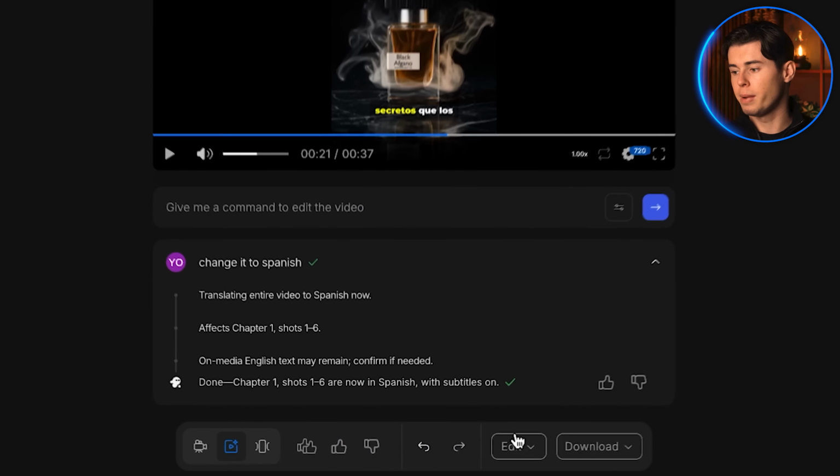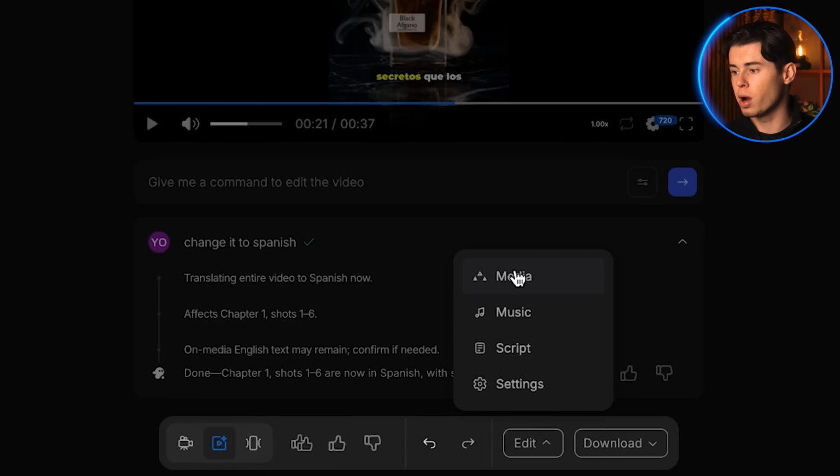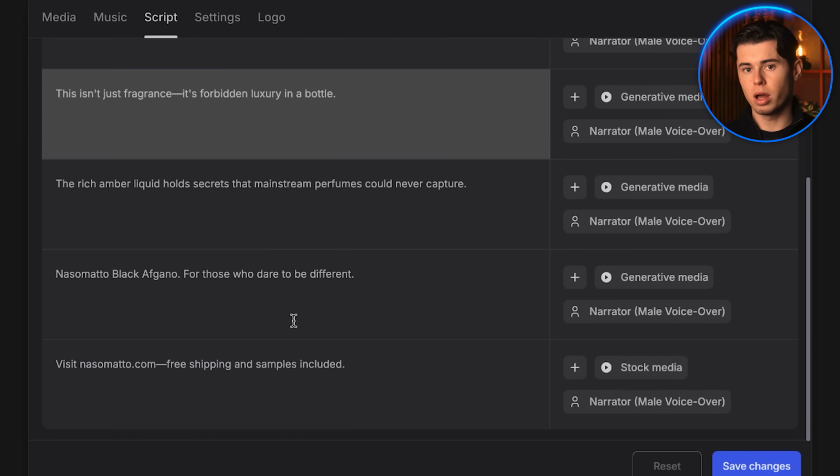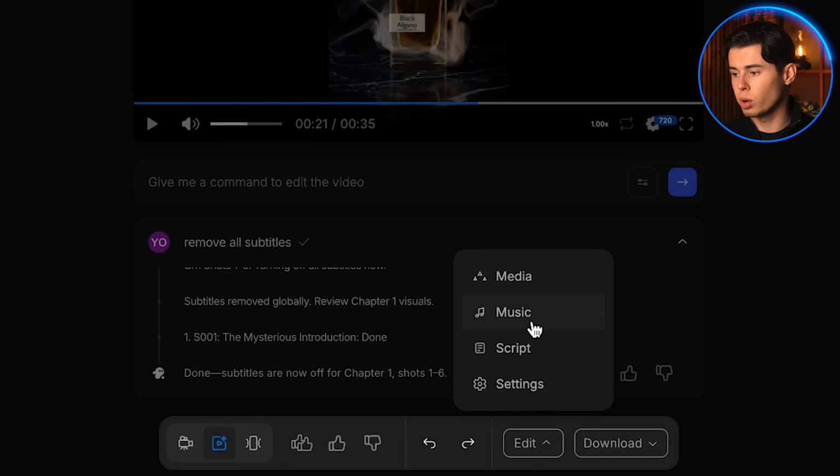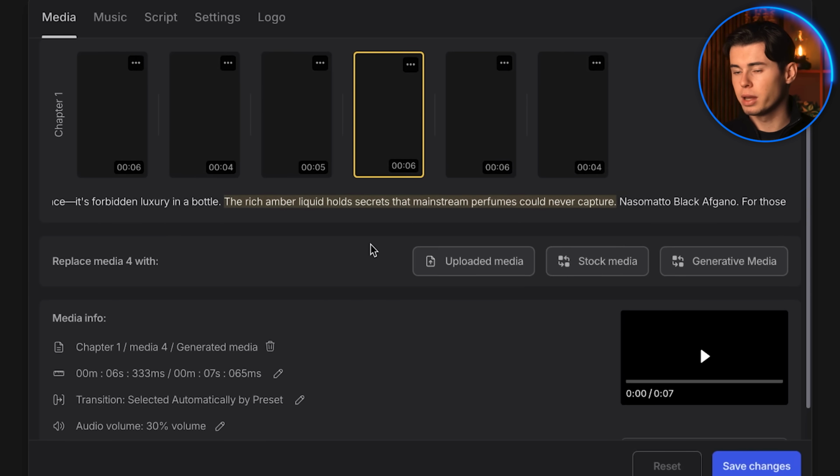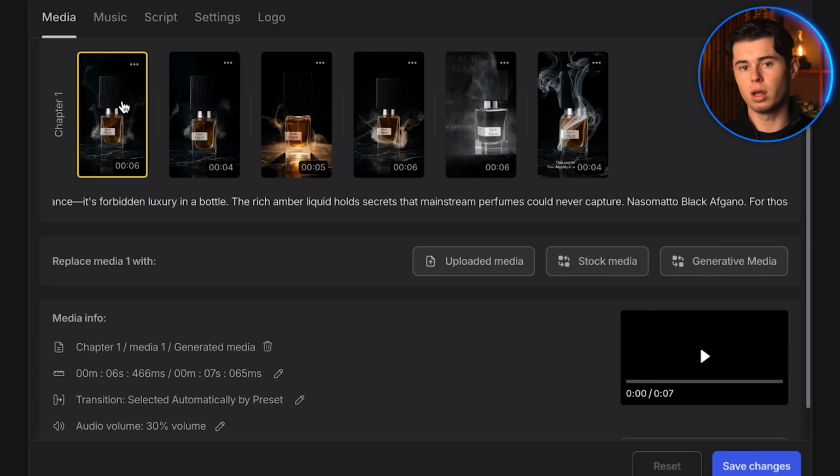You can click on the edit button, and it'll give you options for what part you want to change: media, music, script, or settings. Under script, you can edit or rewrite certain lines if you want. Though in this case, I actually think the script came out really well, so I'll leave it as is. But if we switch over to media, this is where I can make a few adjustments. Let's say there's a shot I'd like to swap out.